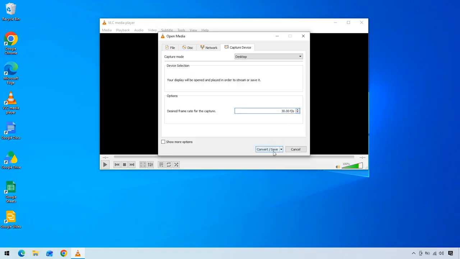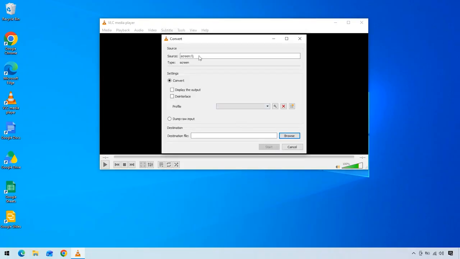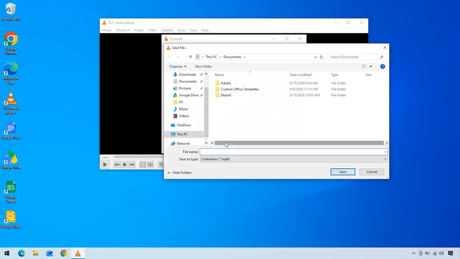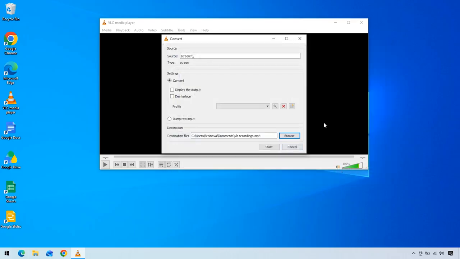Now click the Convert/Save button at the bottom of the window. Another window will open. This is where you tell VLC where to save your recording. Click Browse, navigate to the folder where you want to save the file, and give it a clear, descriptive name. Then click Save. You're all set.